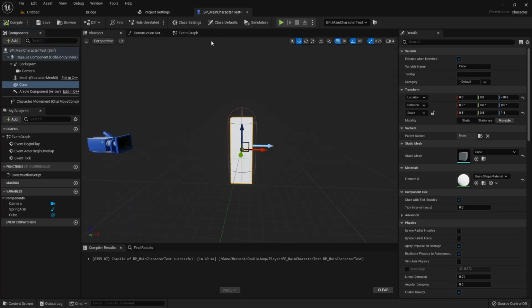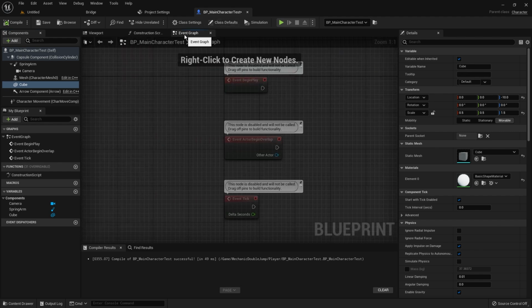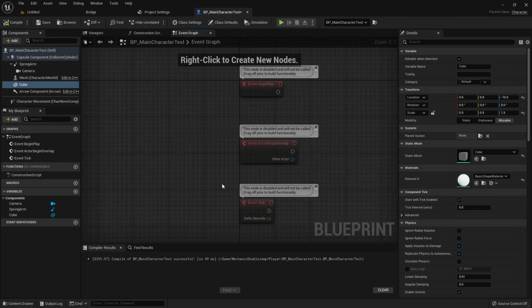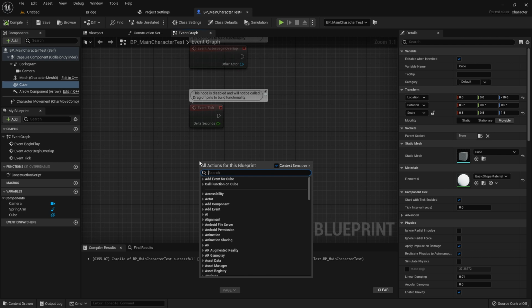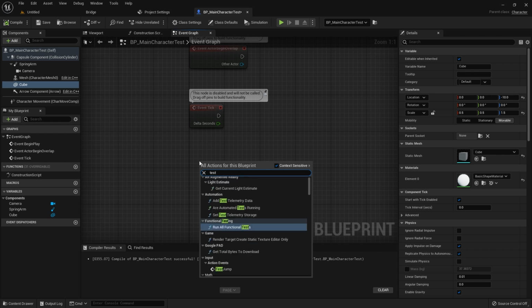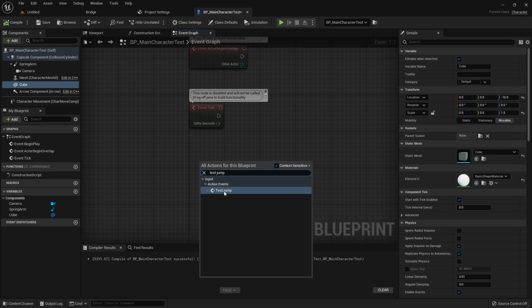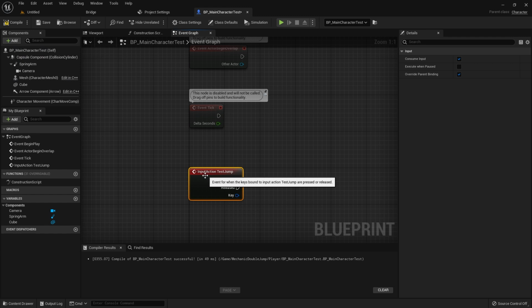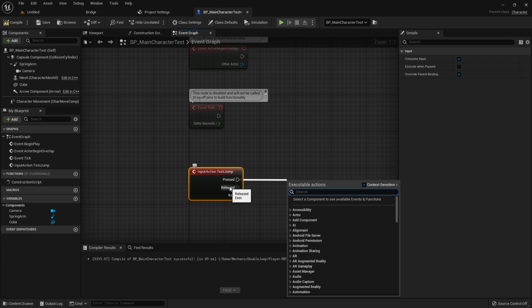So in this case, I'm going to hop back to my blueprint main character test, go to the event graph, right click to add a new node, and here I will search for the input that I just created, and it was called test jump. Here is the action event test jump. Going to click it, so every time I press spacebar, this will get executed, and when I release it, this part will get executed.